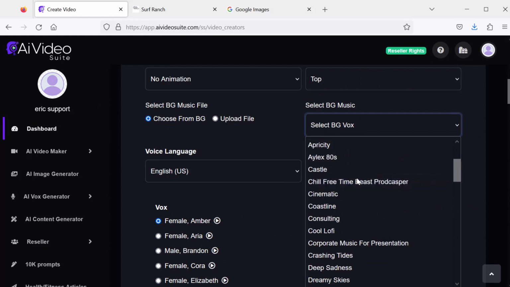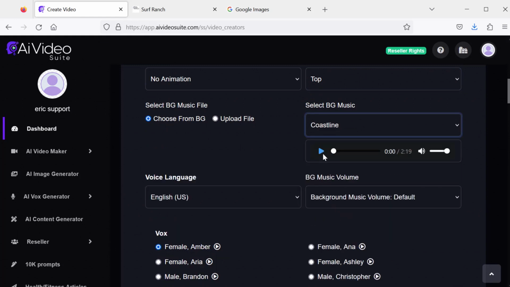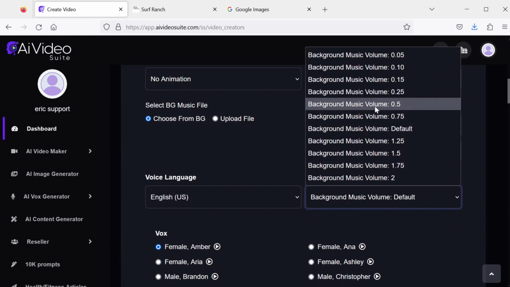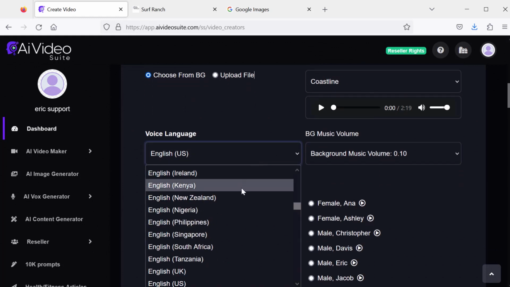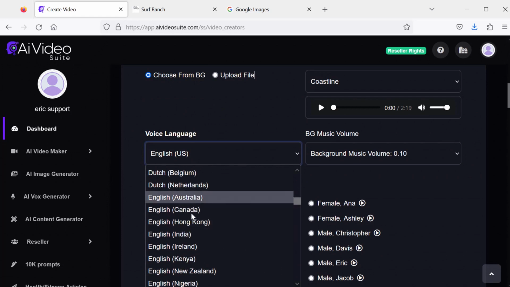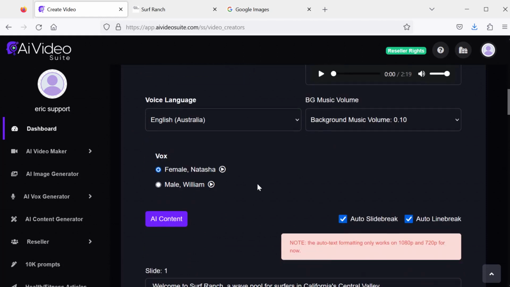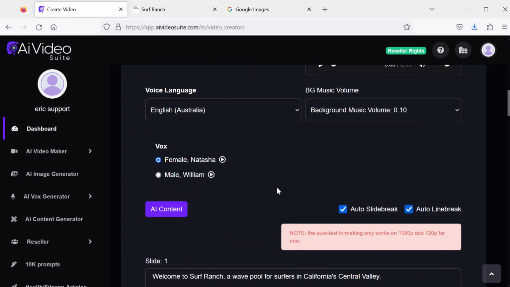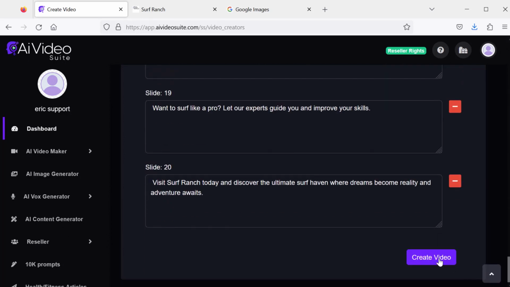For the background music, there is one called Coastline. I think that's appropriate for surfing. And we'll go with 0.1 this time. So not the very quietest, but still pretty quiet. I'm going to stick with English, but this time instead of US English, we've got a bunch of choices. Let's go with Australian because even though Kelly Slater's not Australian, I think an Australian accent for a surf-related video would be kind of cool. And that's it. Let's click Create Video.